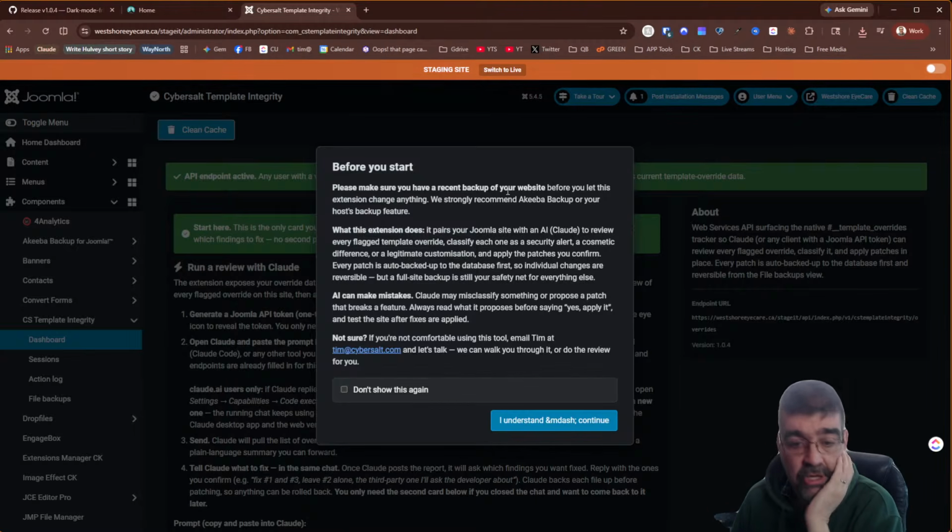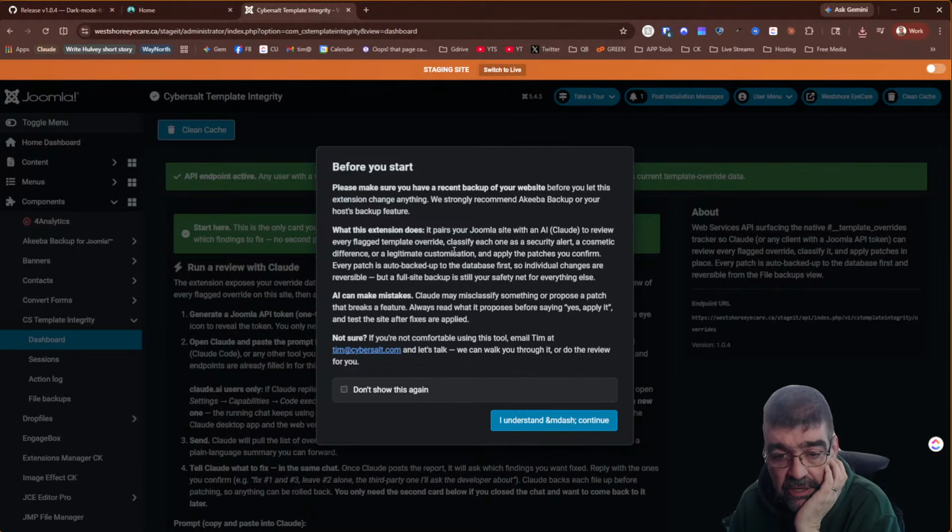What this extension does is pair your Joomla site with an AI, Claude, to review every flagged template override, classify each one as a security threat, a cosmetic difference, or a legitimate customization, and apply the patches you confirm. Every patch is auto-backed up to the database first, so individual changes are reversible, but a full site backup is still your safety net for everything else. AI can make mistakes. Claude may misclassify something or propose a patch that breaks a feature. Always read what it proposes before you say yes, apply it, and test the site after fixes are applied. Not sure? If you're not comfortable using this tool, email Tim at tim@cybersalt.com and let's talk. We can walk you through it or do the review for you.